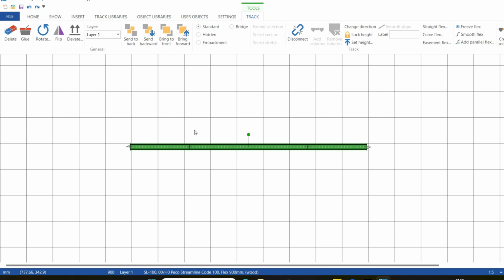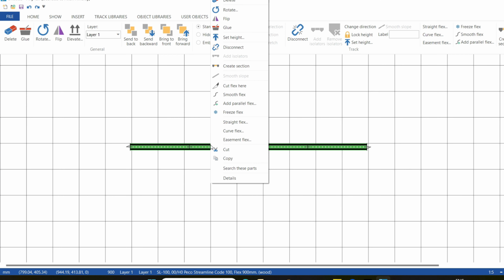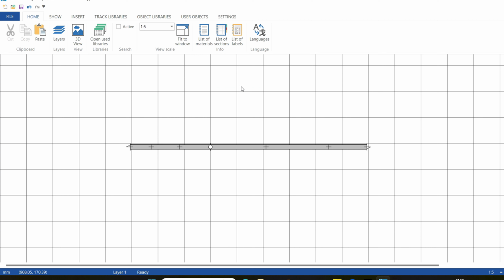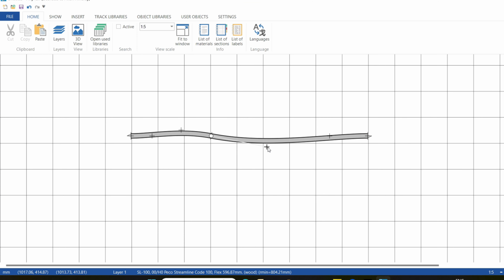Let's cut it. We've gone through cutting before, so highlight your track, put your mouse pointer wherever you want it to be, and then cut flex. Don't do cut, that'll cut the whole thing. So cut flex here. Right. Then, of course, if we grab our thing, it rotates around the cut point.